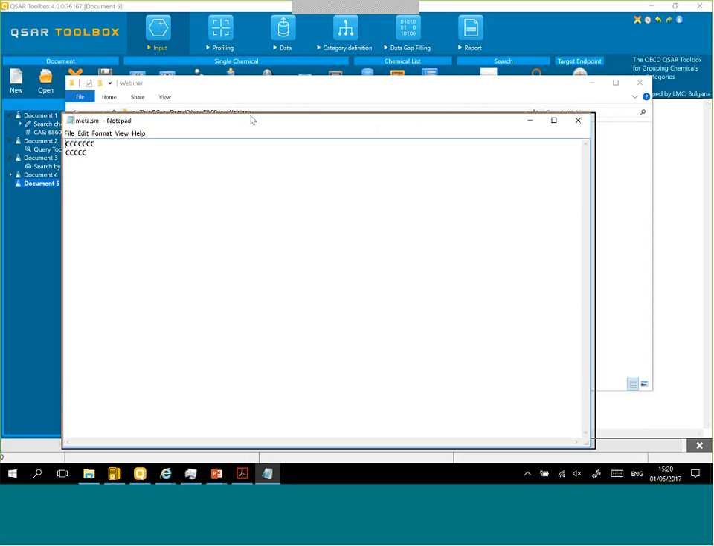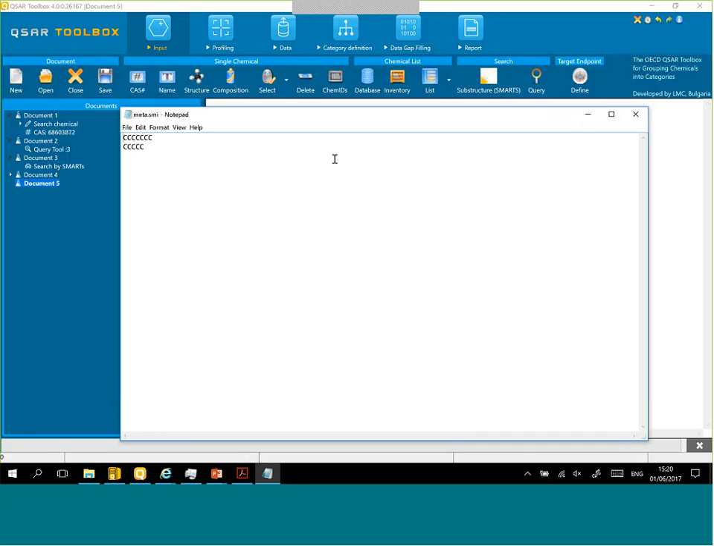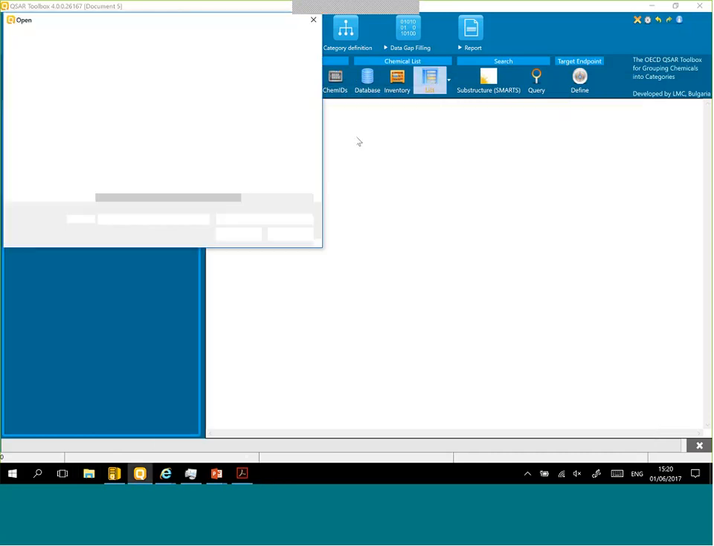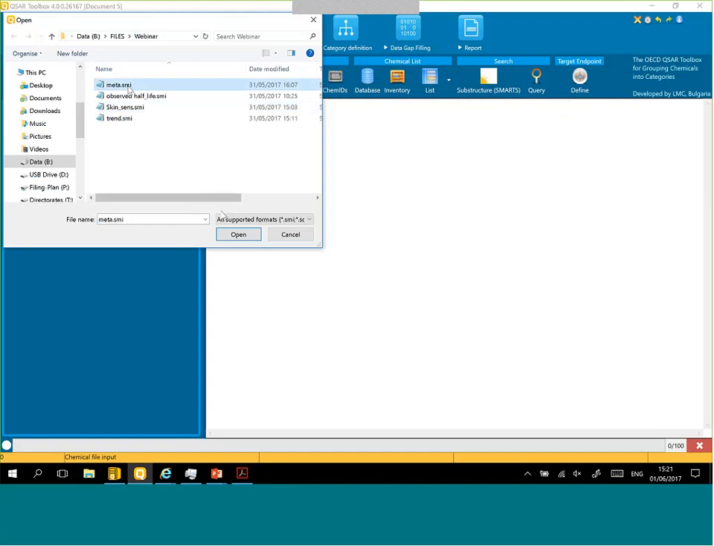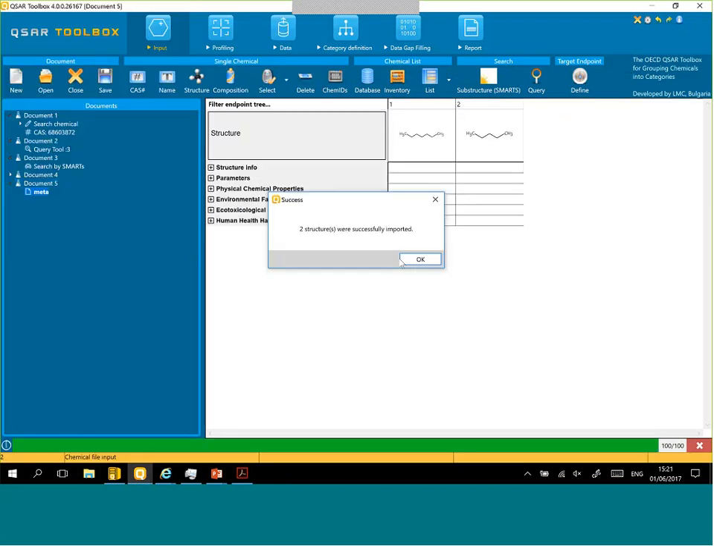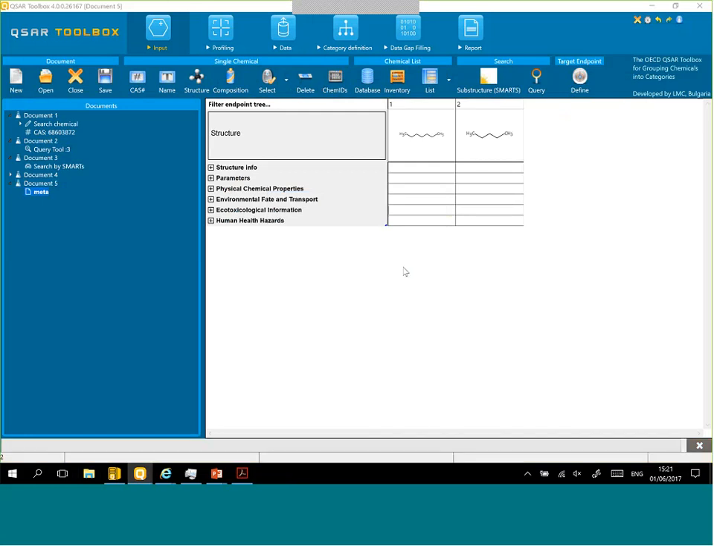Now, you will see that here I don't have CAS or identifiers. This is because in the input file I only added the structures, not the CAS information or the name, but for the purpose of this exercise it is enough. So when we close it, move to profiling, here I can show you where to find the metabolization functionalities.